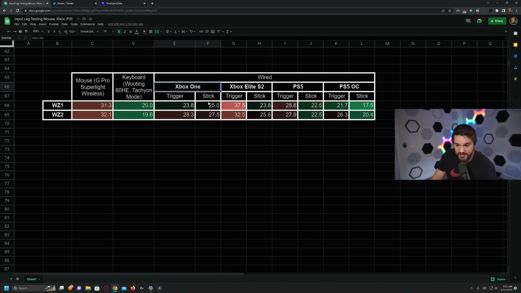The Xbox One controller, this is the original Xbox One controller that actually has micro USB still, so it's a pretty old controller. The trigger was about 24 milliseconds in Warzone 1 and then 28 milliseconds in Warzone 2. So that's about one frame slower in Warzone 2. But again, that's most likely within the margin of error.